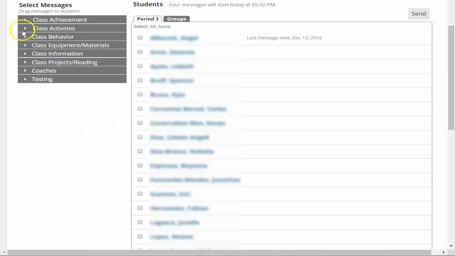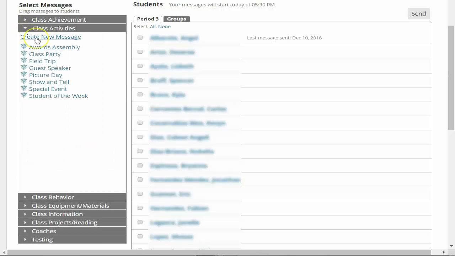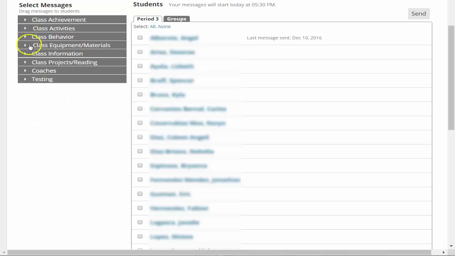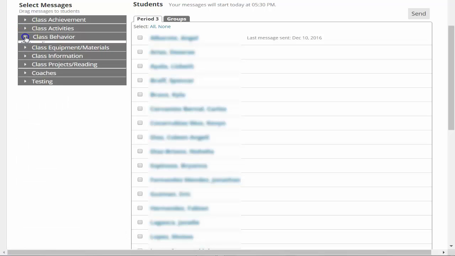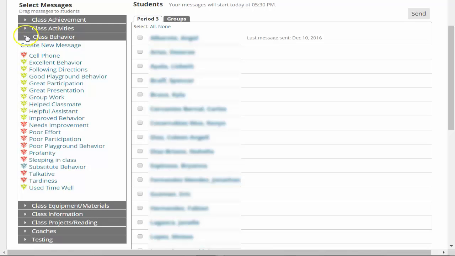If you happen to notice, in each of the categories there is a create new message option that will put that custom message inside of that category. So make sure that you check through all of the pre-messages that are there.